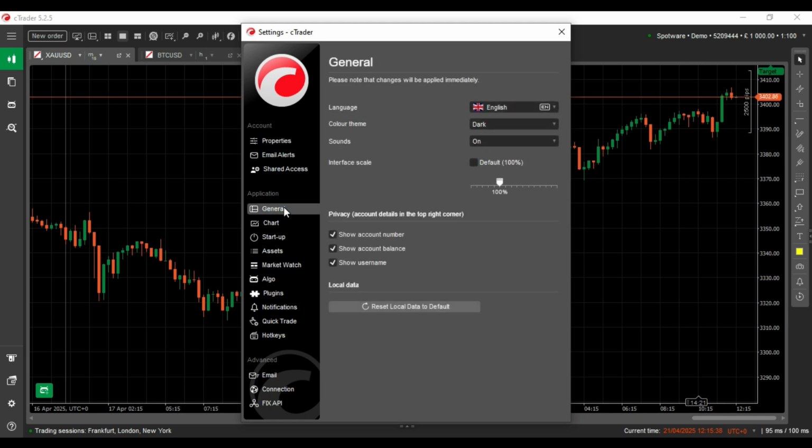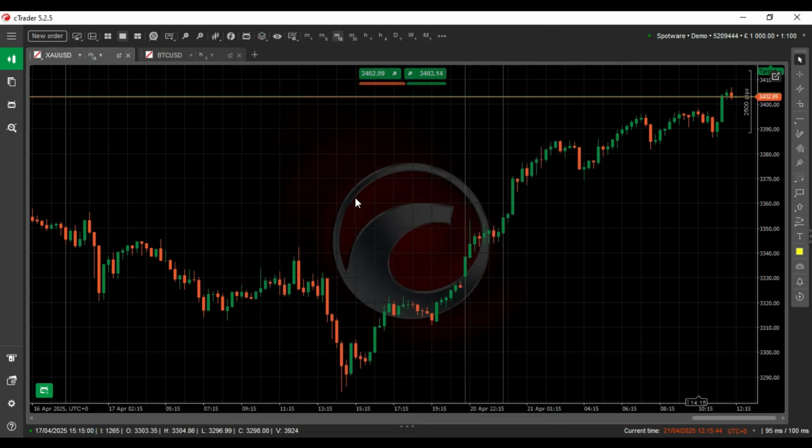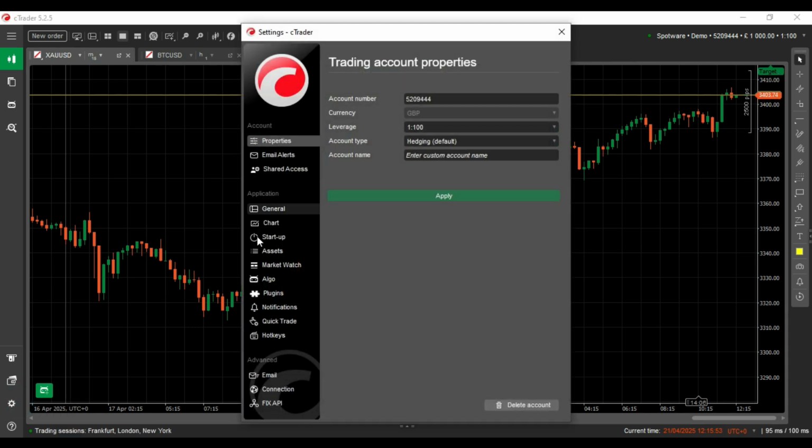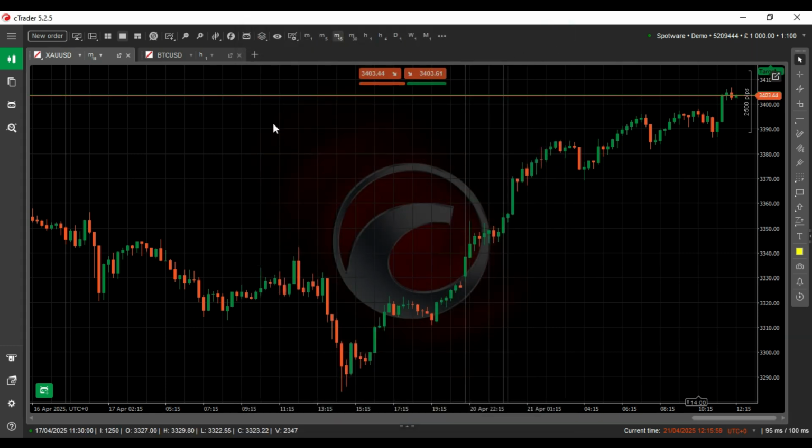The cTrader trading platform is quite easy to understand and interact with. So don't get distracted or scared by seeing so many buttons and options here. It's not difficult. Again, here is the settings page where you can change whatever you want to change. It's easy and straightforward. Just go through it and you will understand.